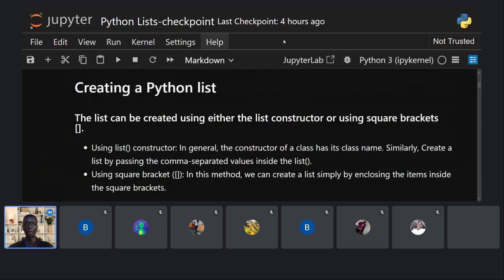So let's try to create a Python list. So how do we create a Python list?